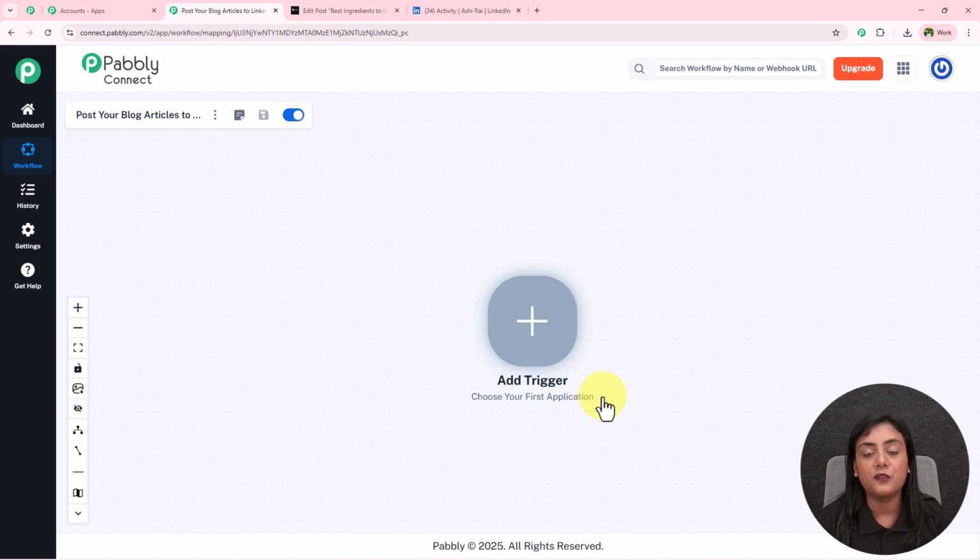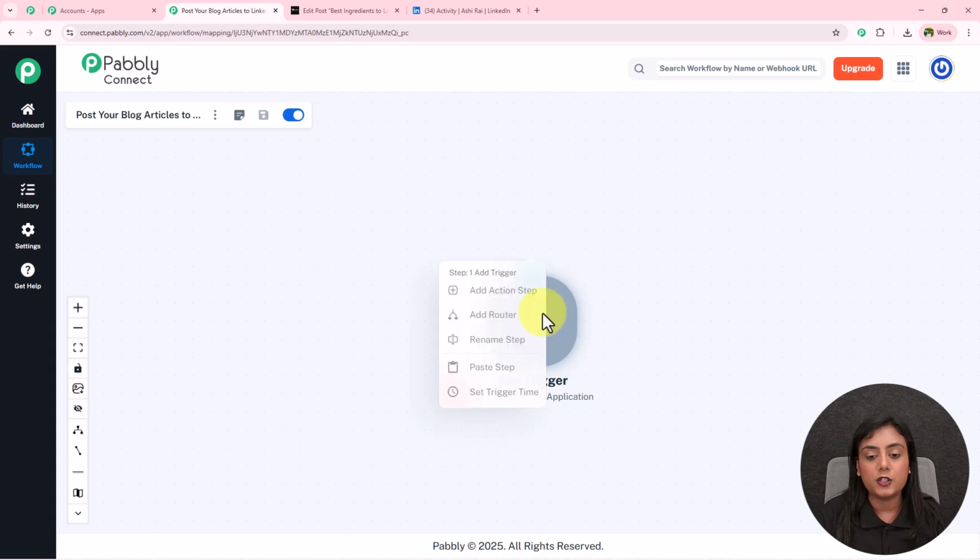Inside Pabbly Connect workflows, there are two major steps. That is trigger and action. Trigger gives the commands, and action step follows them simultaneously. That is why there is only one trigger but multiple action steps inside a workflow.